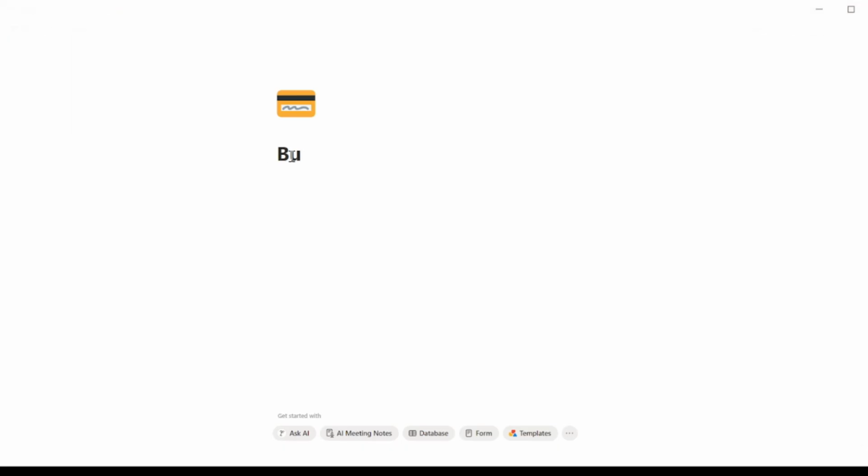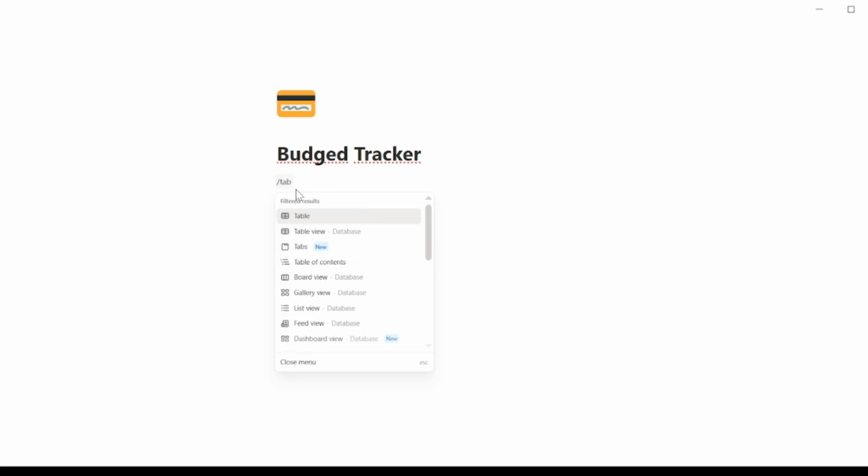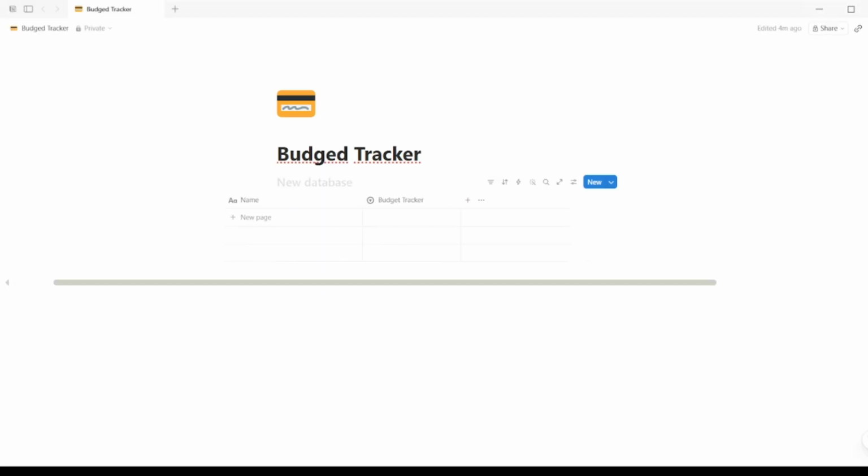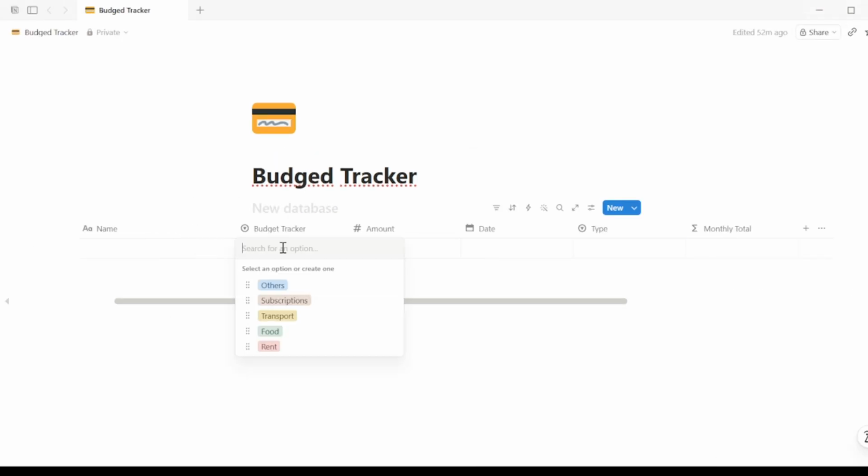First, a new database. She called it Budget Tracker. The first property, category: rent, food, transport, subscriptions, other. Next, amount, a simple number field formatted as currency. Then date, so she could see exactly when the money left. Then type, fixed or variable. Rent doesn't change, coffee does.